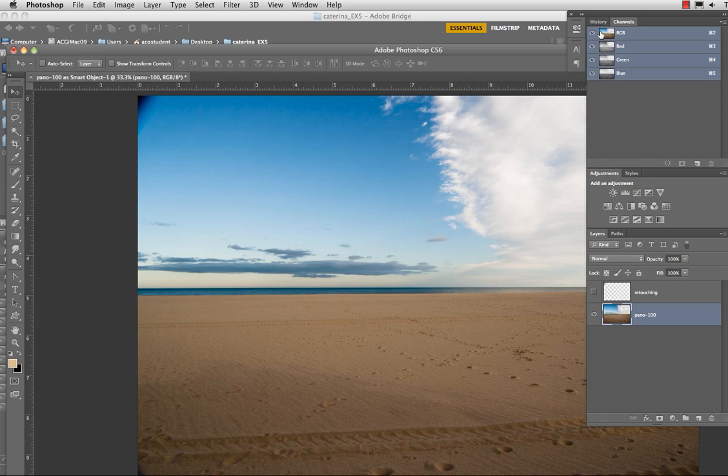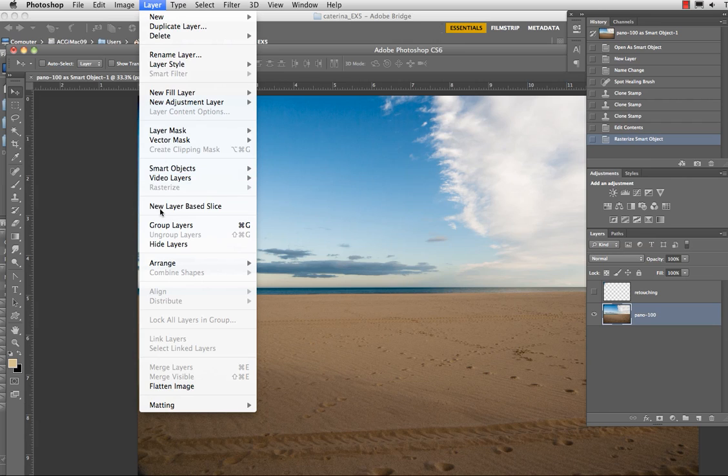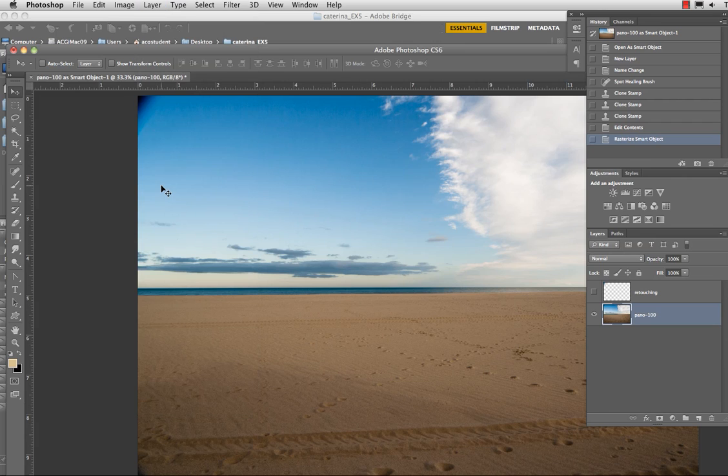So I would normally leave it as a smart object because you can resize it, you can go back into Camera Raw. There have been instances where I need to do certain things, and that's how you rasterize it though. Go to Layer, Rasterize, and it will say Smart Object.